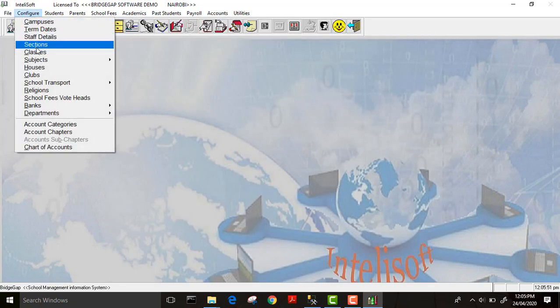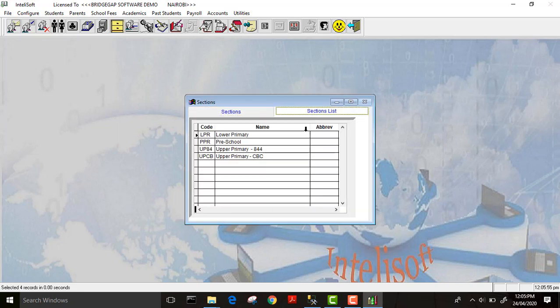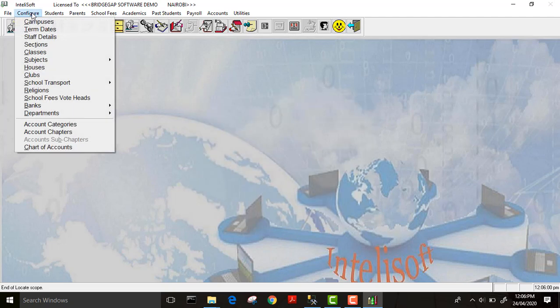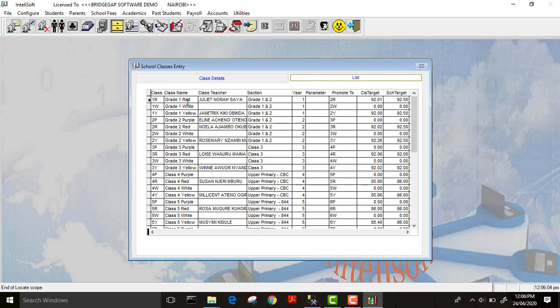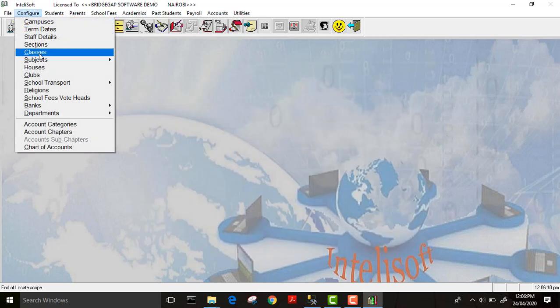Then we have sections. This is where you list the sections in your school, that is the lower primary, preschool, upper primary, CBC. Then we have classes. This is where you input the names of your classes as per the stream name, the class teacher, and the year.